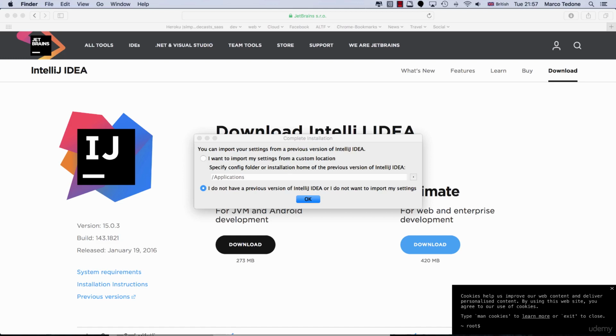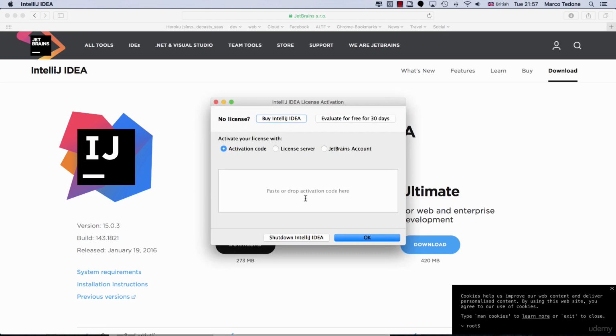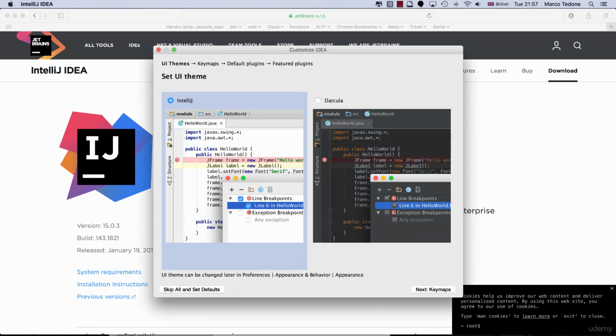There is a first-time setup that we need to go through in order to initialize IntelliJ. You will be asked whether you want to import the settings from a previous location or whether this is a fresh installation. In this case, we will go for a fresh installation. If you are installing the Ultimate Edition and don't have a license, you can select the Evaluate for free for 30 days button and accept the license agreement.